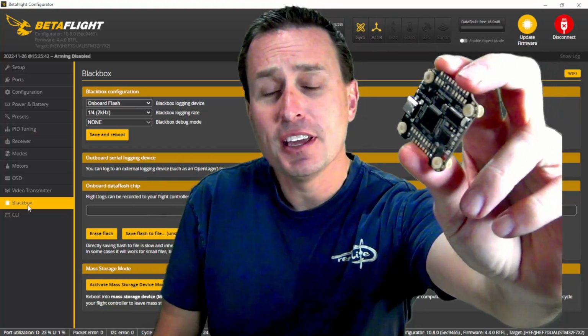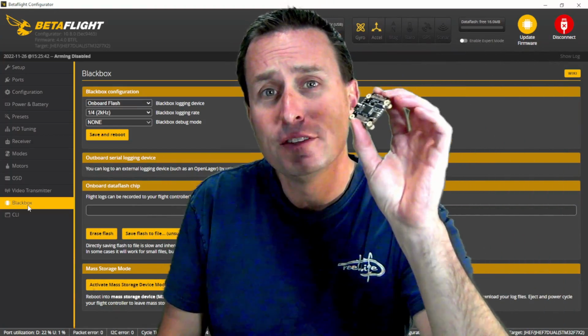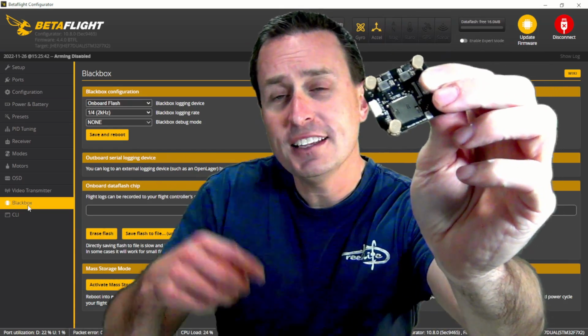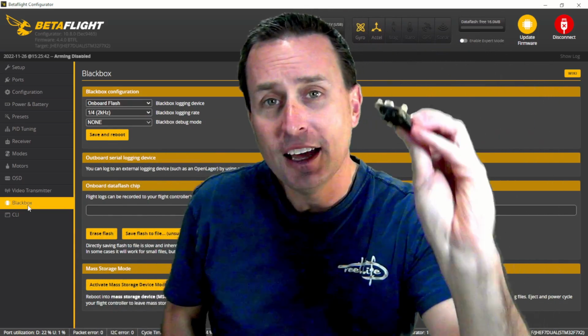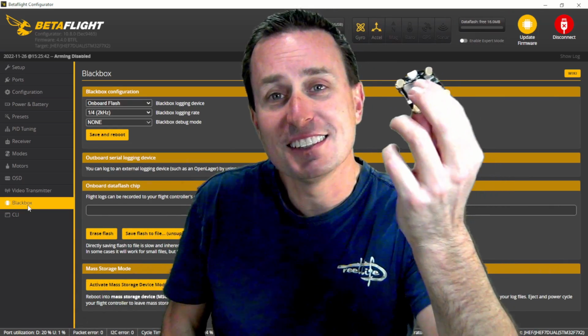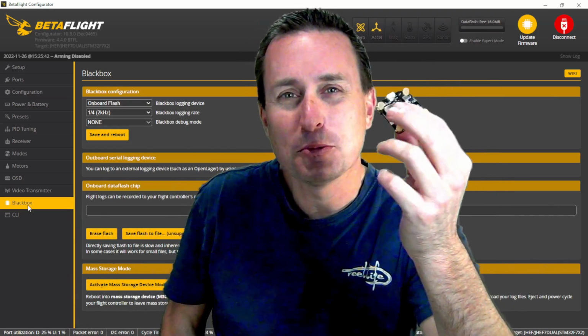This is the Speedybee F405, and this is a great flight controller. It is feature-packed at a great value. Comes with an SD card reader in the back. A lot of people picked up this flight controller, and one of the things you might be frustrated with is the SD card reader doesn't seem to work right.